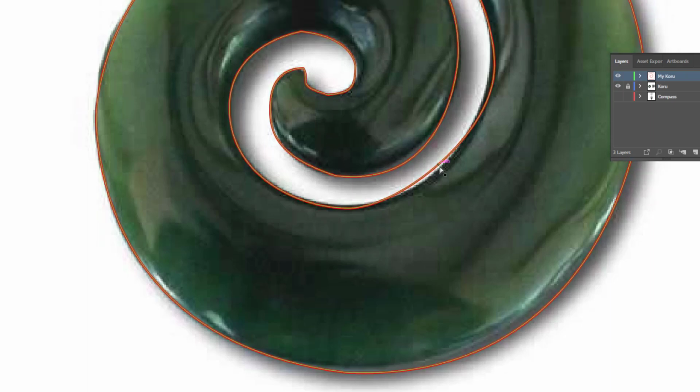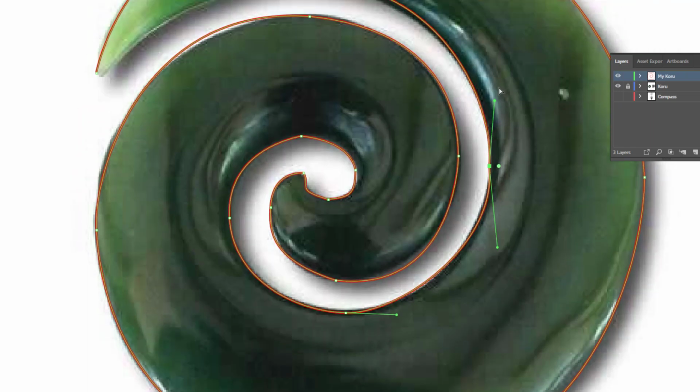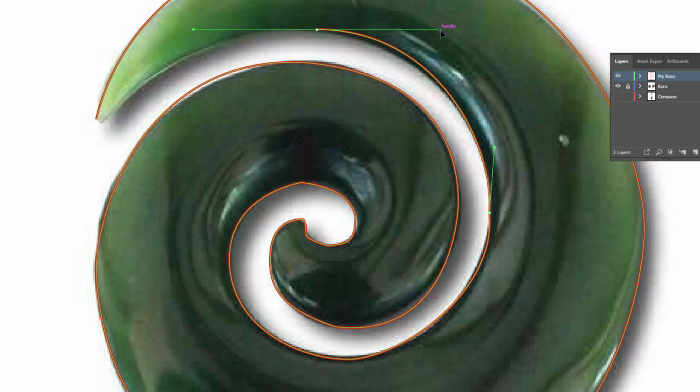Alright, so this one looks pretty bad. So once again, I'll move that point so it's in the right location. Then I'll use the Alt key to change that curve. And up here, I'll use the Alt key to change that curve.